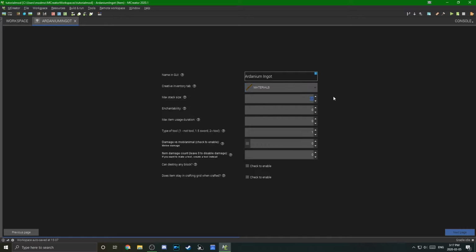Max stack size is what it stacks to. We're basing this off of an iron ingot, so an Ardanium ingot should stack to 64 because that's what iron ingots stack to. But if you're making something like a snowball or an ender pearl, you might want it to stack to 16, just like those. Enchantability is how much you can enchant it. 0 because we don't want to be able to enchant it.